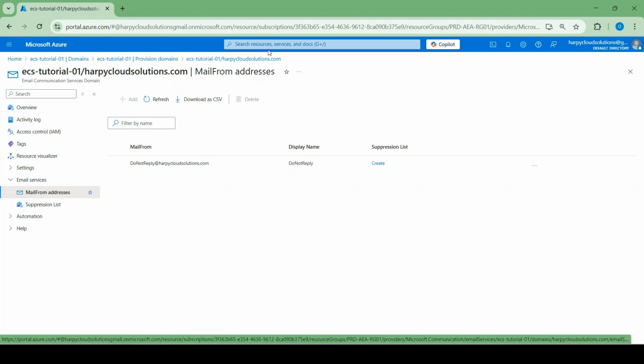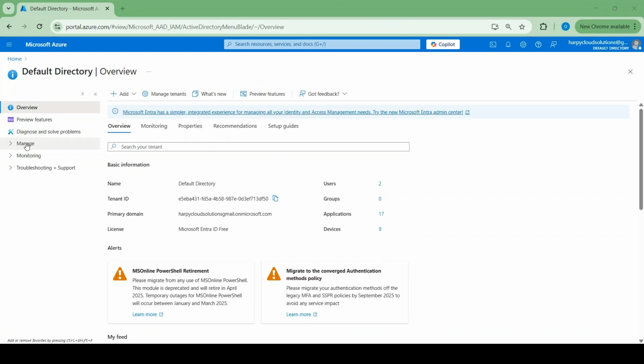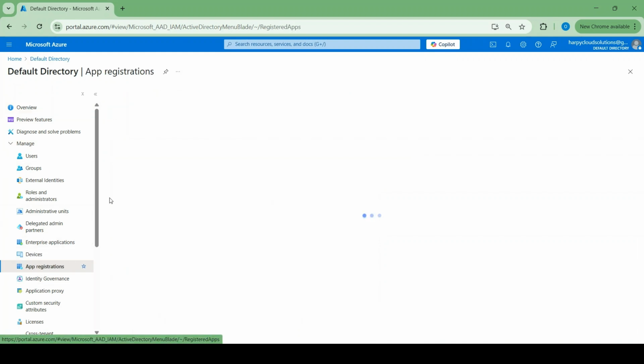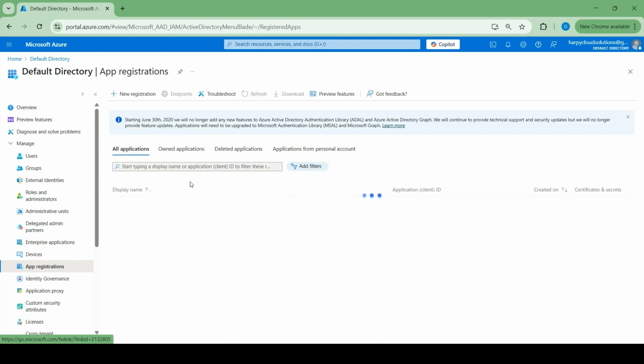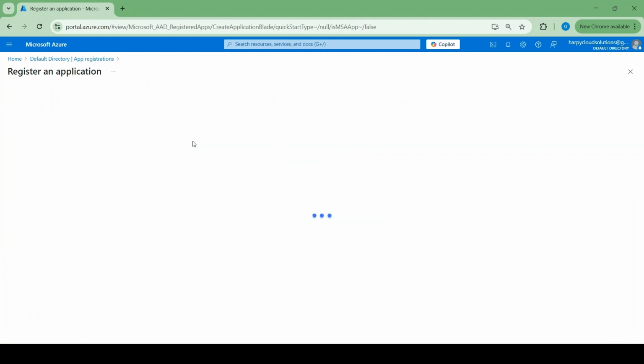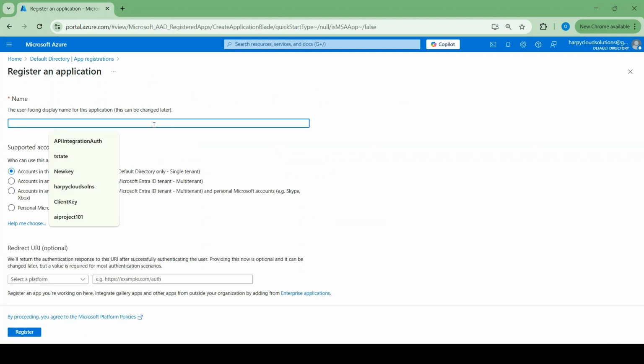So let's go to Entra ID. In Entra ID, we're going to click on Manage and then scroll down to App Registrations. So now we're going to create an app registration, or you can also call it Service Principal, as you may. I'm just going to give it a name of SMTP SB tutorial. And then leave every other thing as it is and click on register.